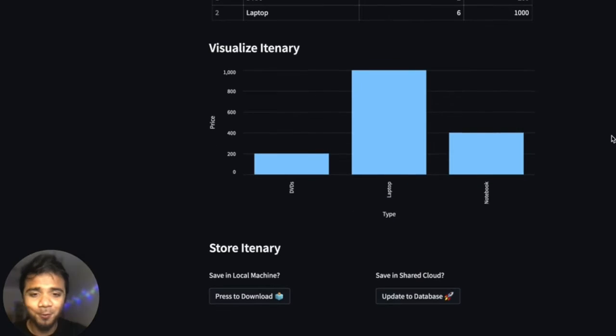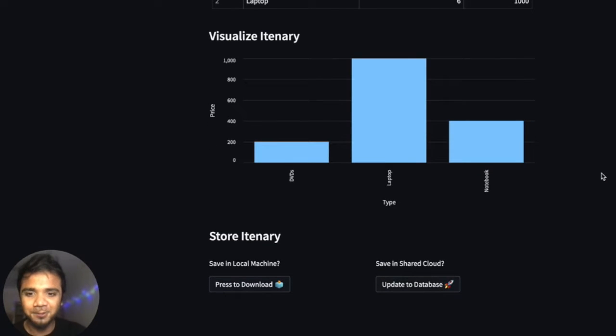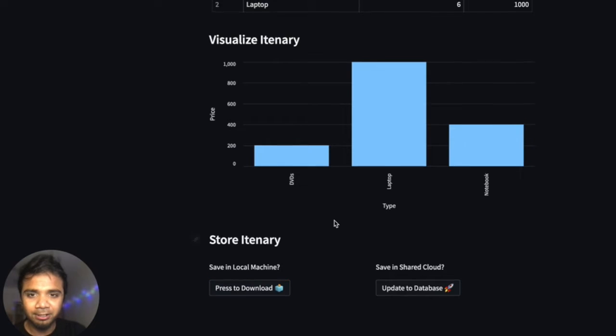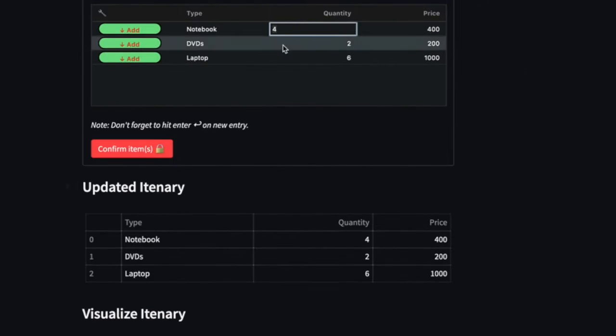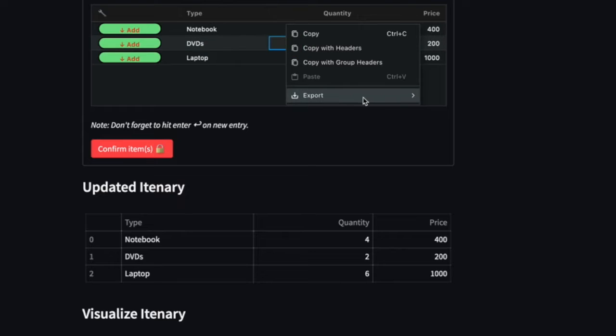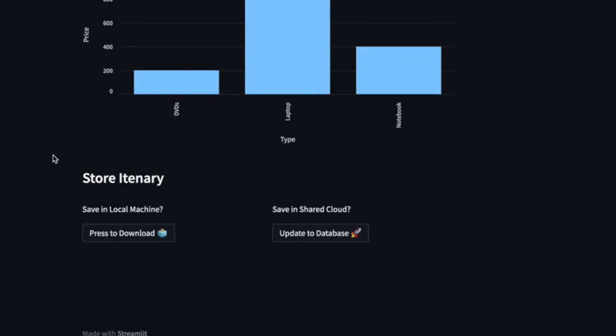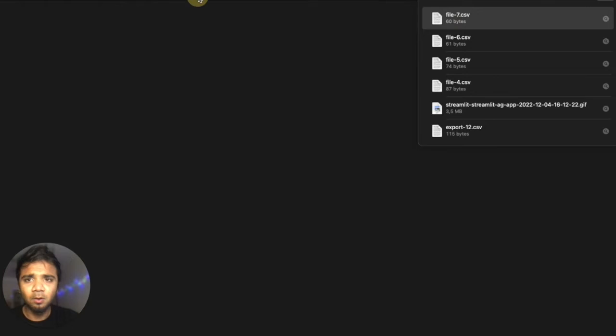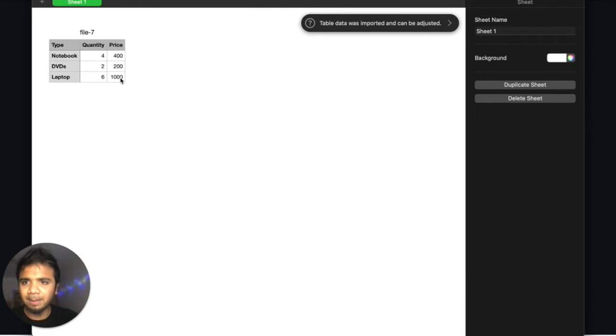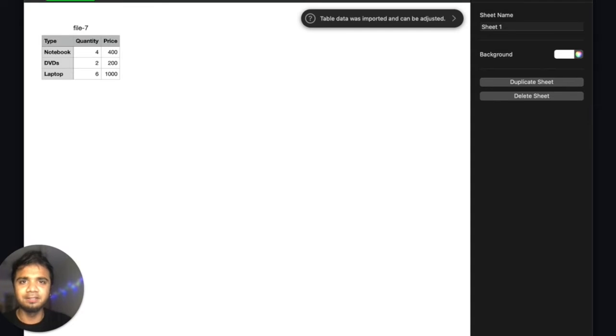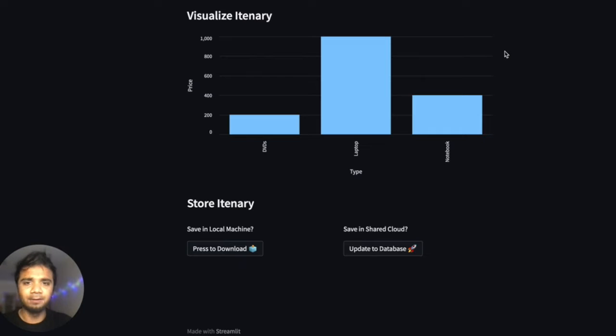But before we move on to that part, let me quickly show you what happens when I download it. You can download in two ways. One way, you can go to these rows and just export as CSV or Excel. That's pretty easy. The other way is to press this download button, and I will just open it in Numbers. You see laptop 1000 comes up. This was file 7 which just now got downloaded, right?